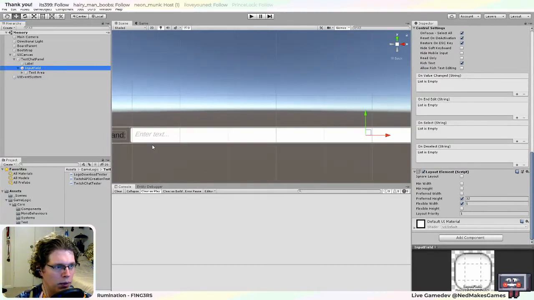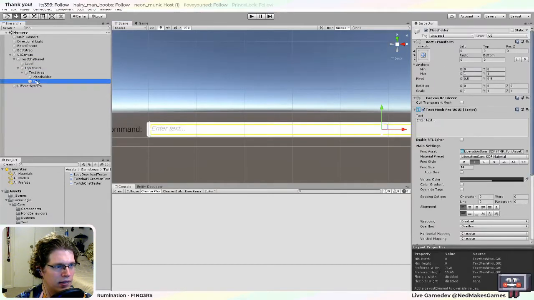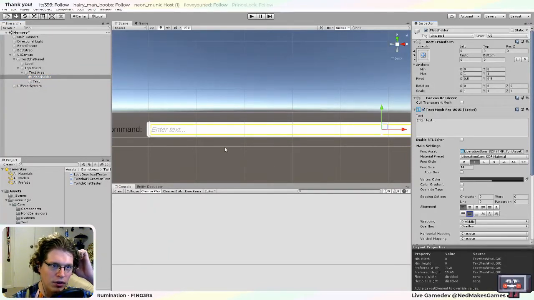Okay, so what was bothering me now is that this input text isn't aligned horizontally, but okay, there, if I click that, it's better.